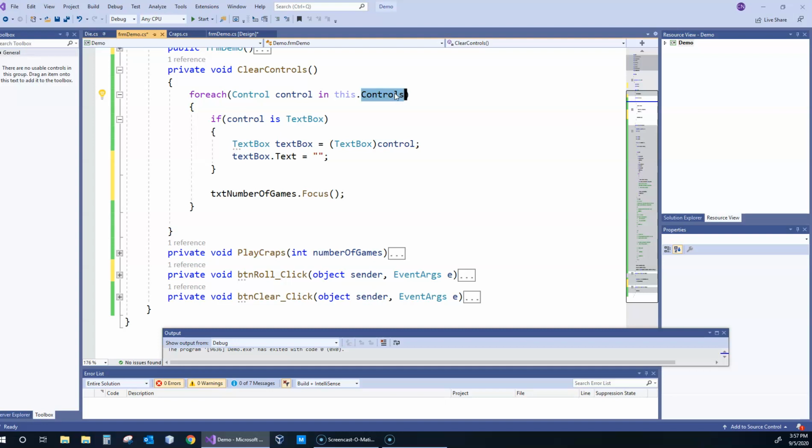So every form has a controls collection that contains every control that's on it. And what I'm doing here, this is another kind of loop too. I'm iterating over all the controls, and I'm detecting if the control, this is the is keyword, it checks to see what type the thing is. So if the control I'm currently looking at is a text box as opposed to a button or whatever, then I do some specialized code for text boxes. I downcast the control in question that is a text box to a text box variable, and then I set the text property to double quotes, or empty string.